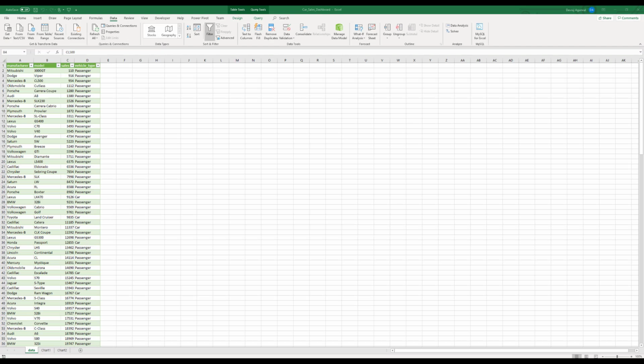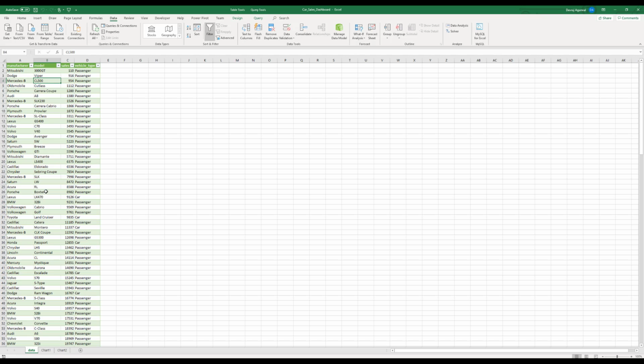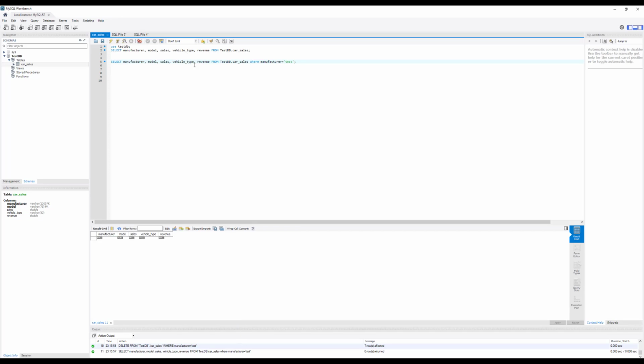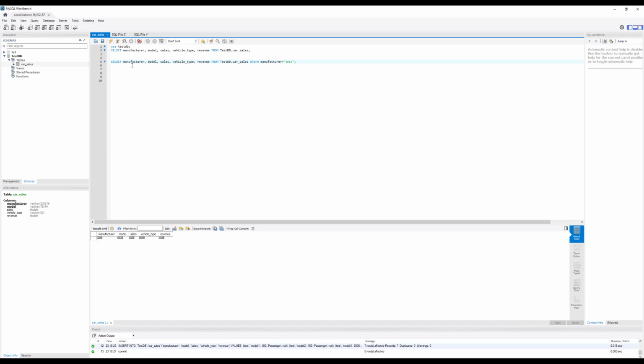Next, we will show how the data on the charts change as new data is inserted into the MySQL table. First, note down the total sales for the current data. Next, check the Power Query and set the refresh rate to 1 minute. Now go to MySQL Workbench, execute the insert command to add more data into the car sales table. Now verify if the data is in the table.